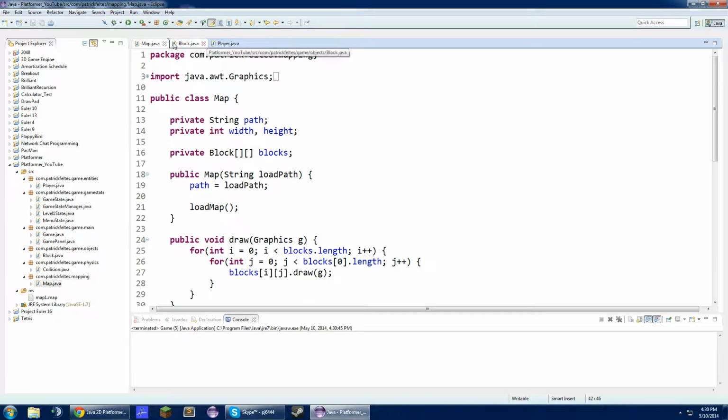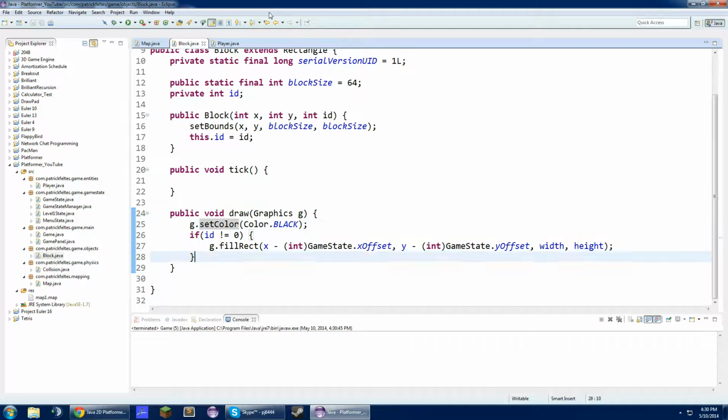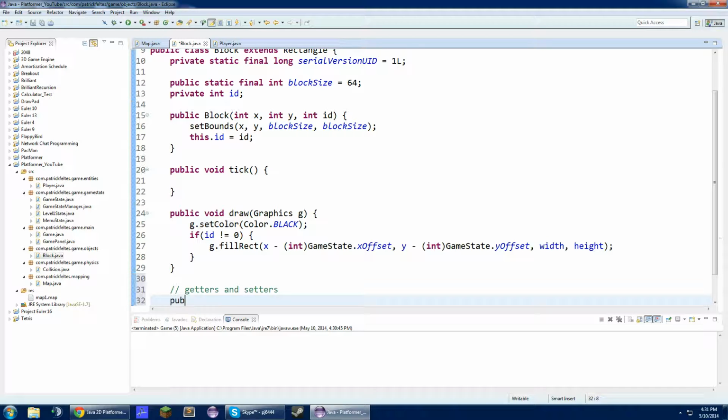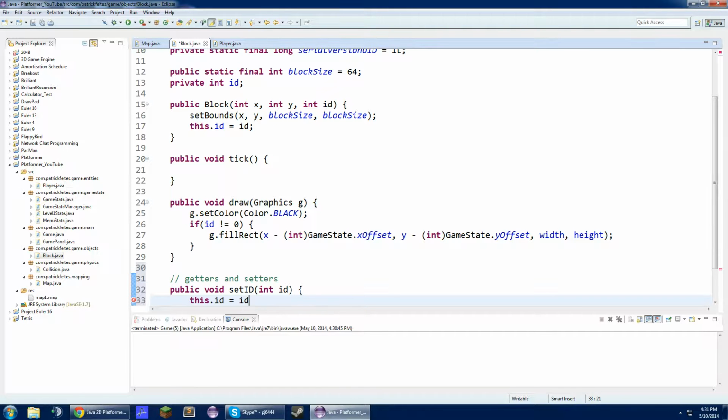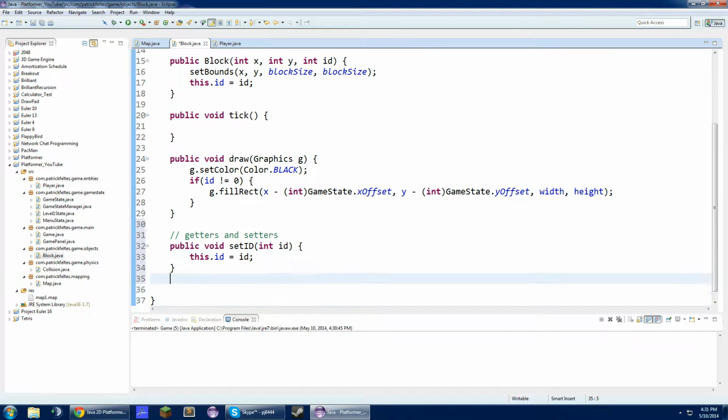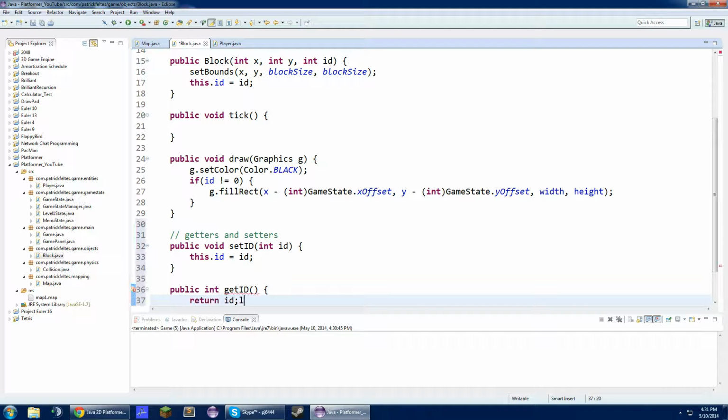So to do this, we're going to go into the block class, and we're going to create some getters and setters. Now what these do is they allow us to get and set private variables that are only accessible by the class itself. So the first one will be a public void setID, and it's going to take in an integer ID, and it'll set this.id equal to ID. So that's if we want to change the ID of a block, which we probably won't do very often, but it might come in handy, we don't know. And the next one will be a public int getID. Now what this is going to do is it's just going to return ID so we can use that ID value in another class.